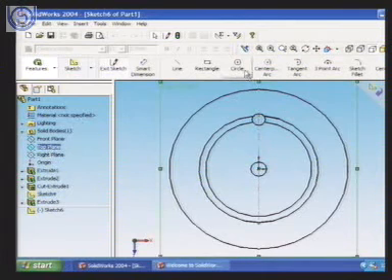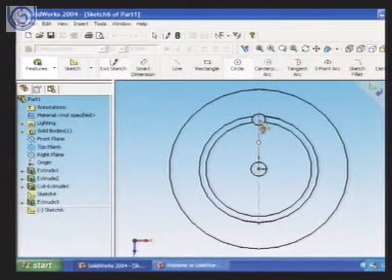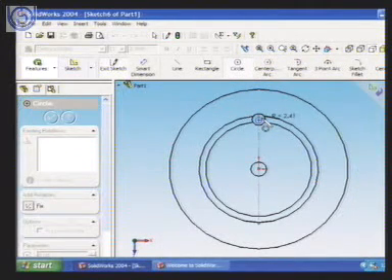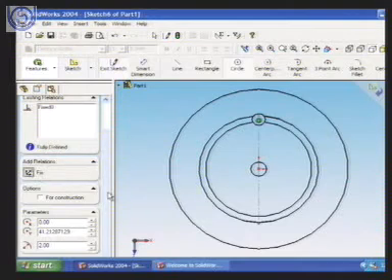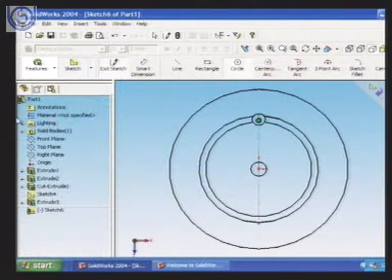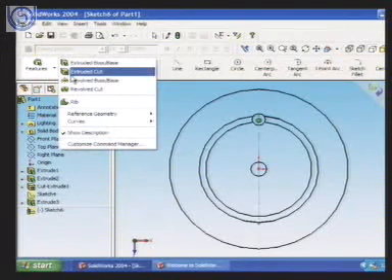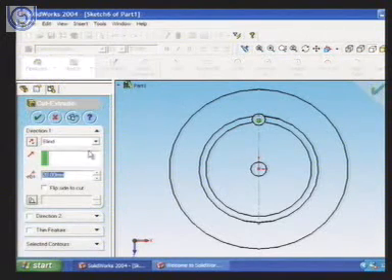Top plane, circle. So now this is 2, fix, fully defined. Okay. So now I have to cut this circle, so extrude cut. So this is the thing.